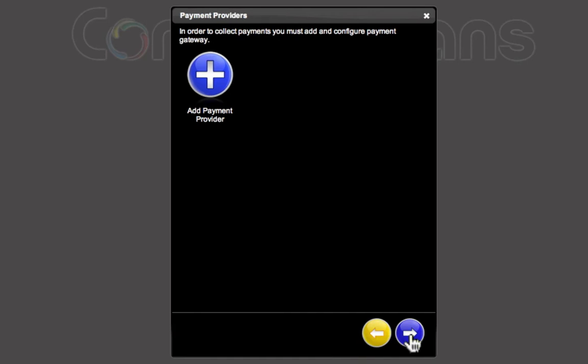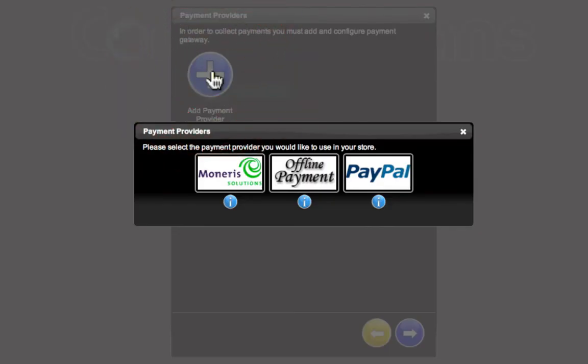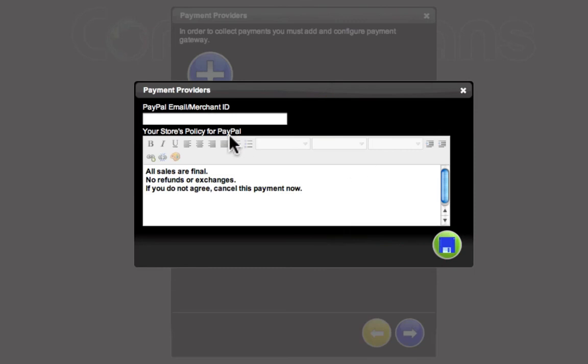Now this is a very important step. You have to tell us how you want to accept payments. You need to add a payment provider. Click the plus button. Right now we have three options: Monera Solutions, offline payments, or PayPal. I'm going to add PayPal. Here, just add your PayPal address.